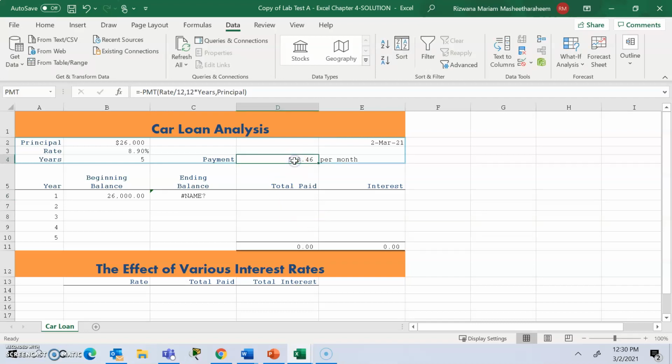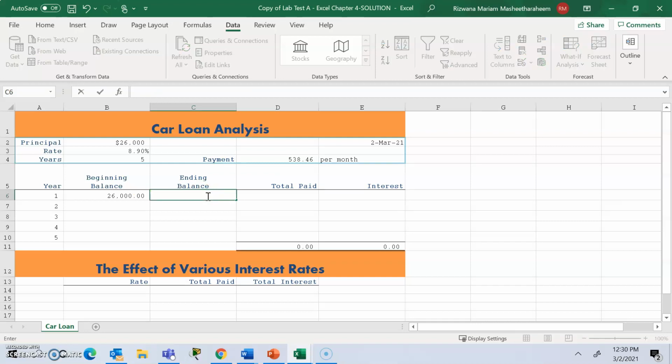So every month you are paying 538.46. At the end of year 1, you must have made 12 payments of 538.46. After making those 12 payments, you want to calculate your ending balance. In order to find that, the formula would be the present value function, which is equal to negative PV, open bracket, rate.